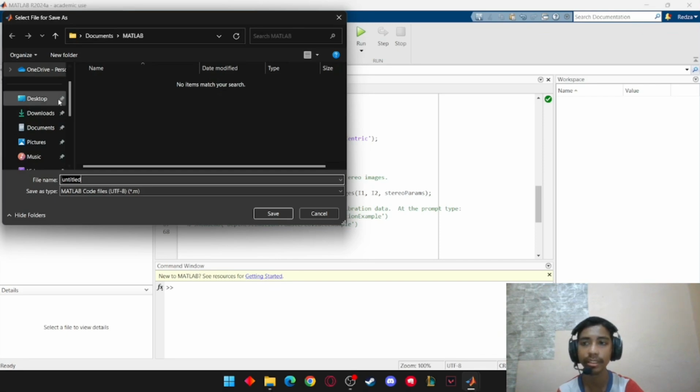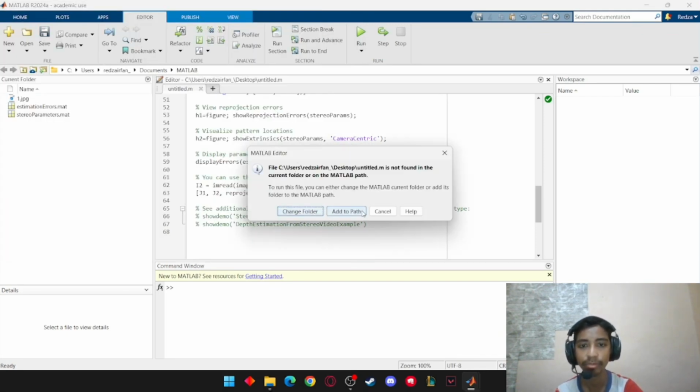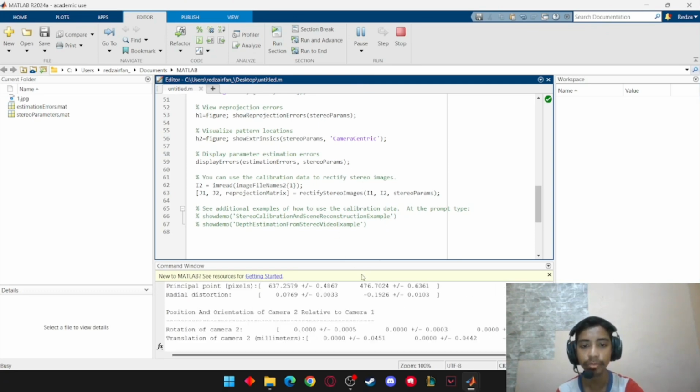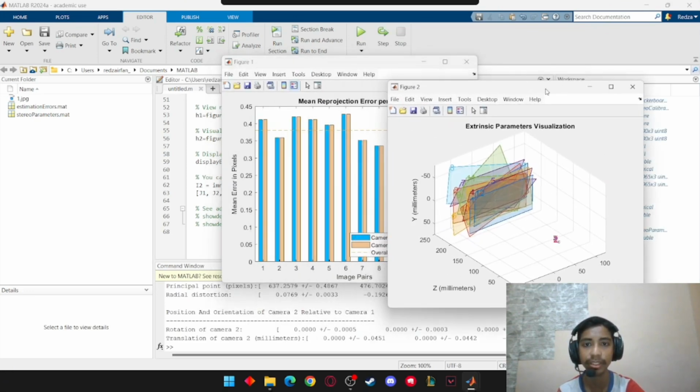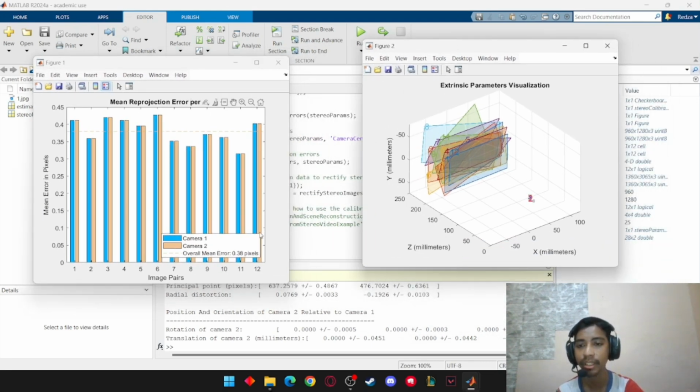So this one, just put this on the desktop. Okay, then just wait for the result after running the code. Okay, so this appears. There are two figures, which is the mean projection error per image. So we get 0.38 pixel for the mean error. So it can be high, but not too high.